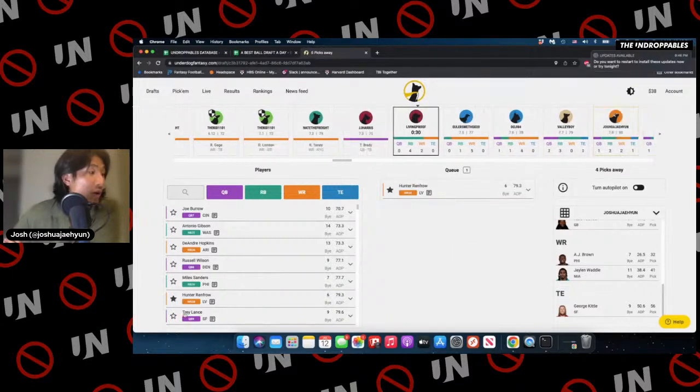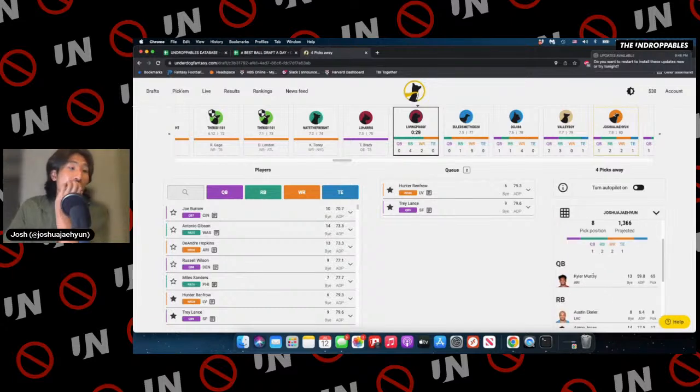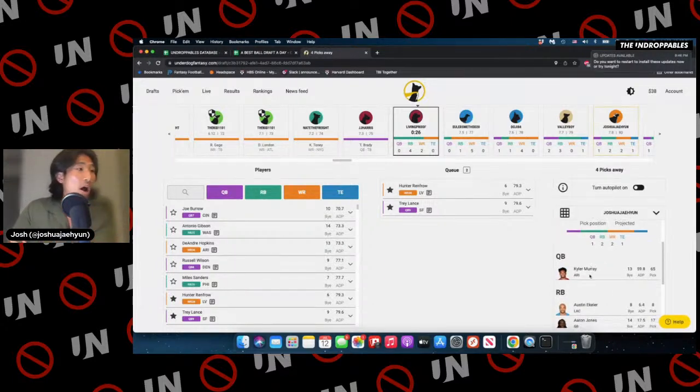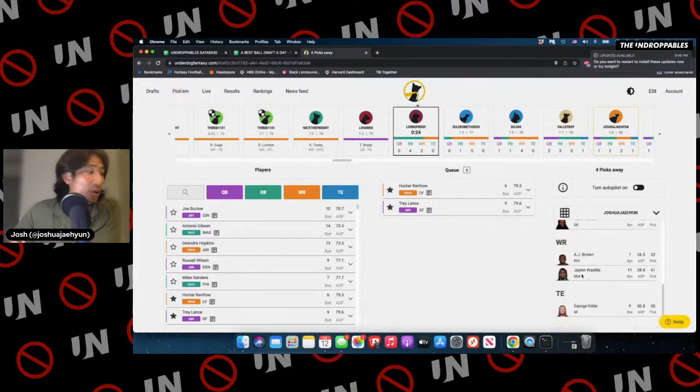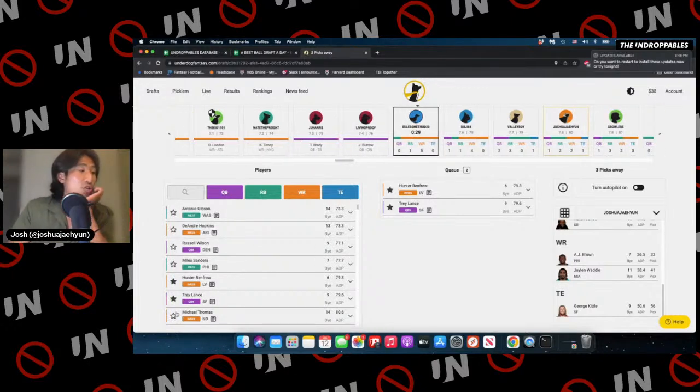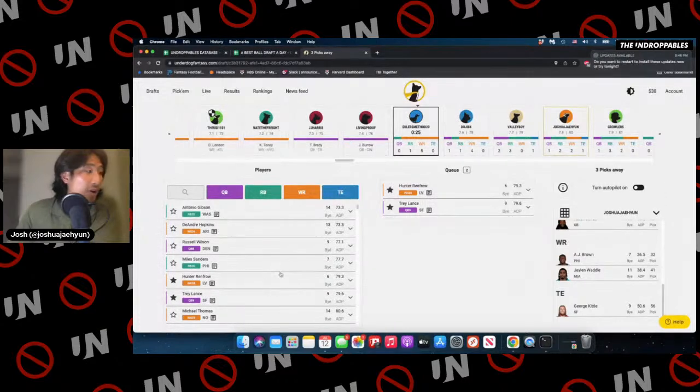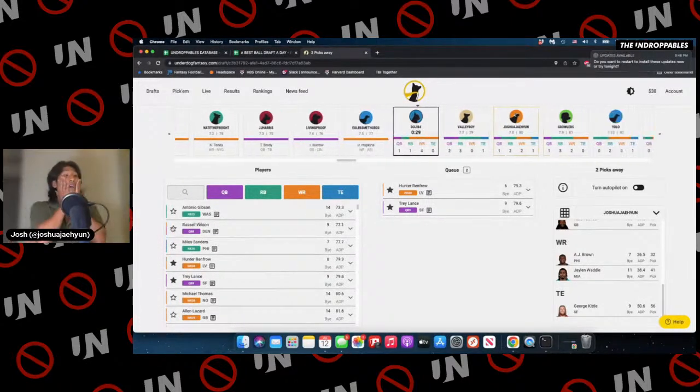Trey Lance. Damn. Okay, this is another balancing game piece because we have Kyler Murray. I don't know if we want to be taking Trey Lance this quickly. Actually, I'm not going to be taking Trey Lance in my next pick, but I want to be taking Hunter Renfrow here. D-Hop just got taken. Okay, I don't even have to think about that.